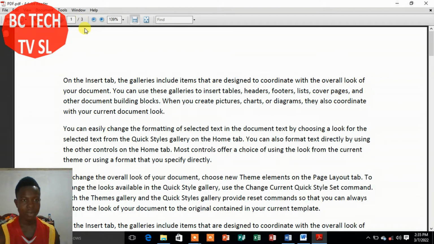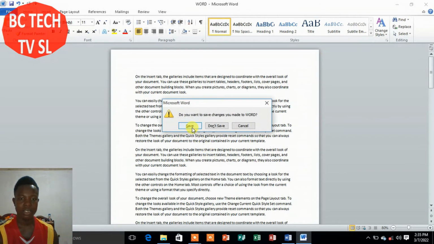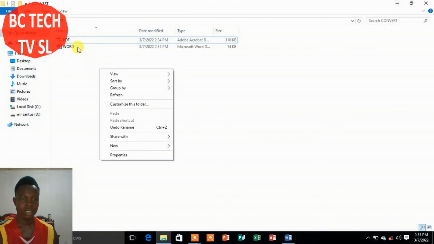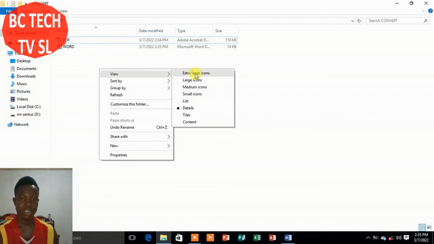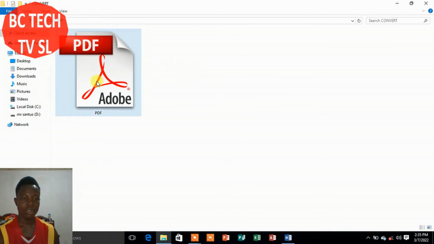We have 3 pages. Let me just close this PDF, then close the Word document. This is the Word document. Let me close it and save. As you can see, this is the Word document and this is the PDF document. Now let me delete the Word document. The Word document has been deleted. Now I have only the PDF document here. This document is not editable.